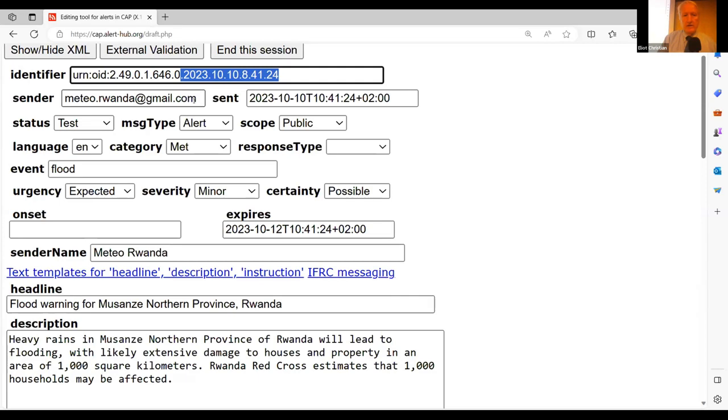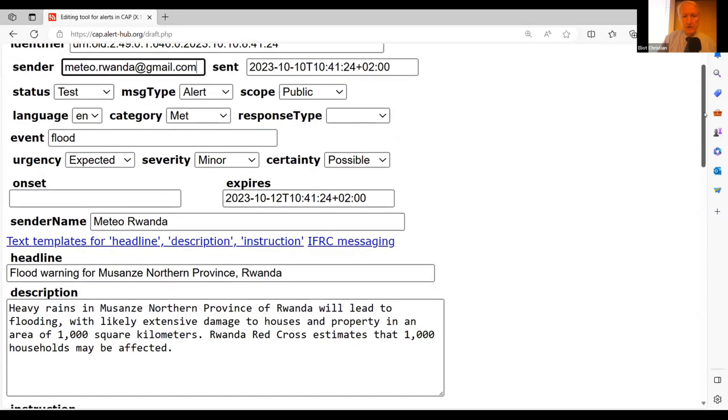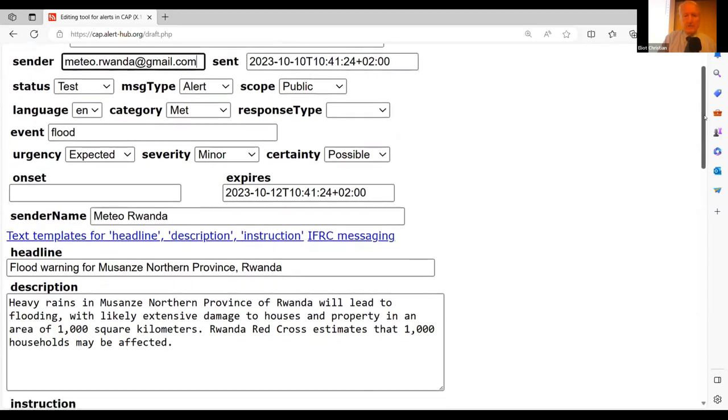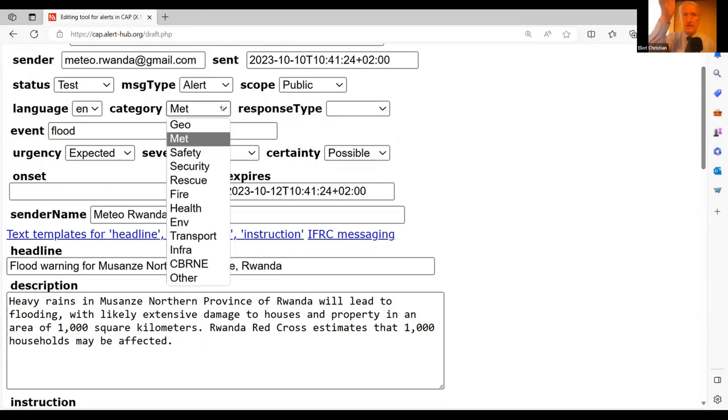Okay, the sender here, that's a good value. We're still going to be Medio Rwanda. The sent time is automatic. It's a test alert that is scope public, language English, category Met. Now, Met is because we're talking about a glacial lake outburst, which is considered probably meteorological. You might say hydrological, but meteorological is what we got, so that's what we use.